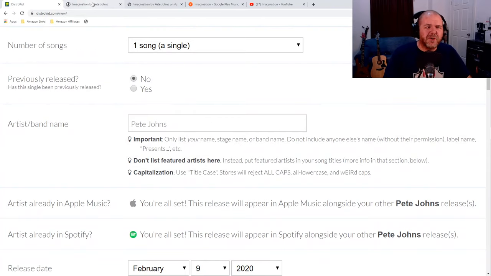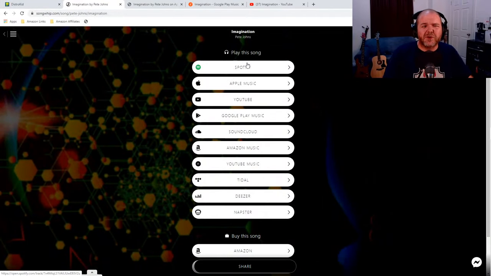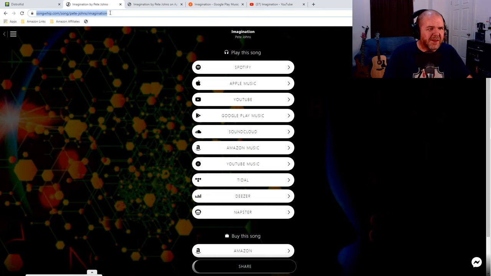You can then jump over here, and once it's released, you can use a service like Songwhip to actually start promoting your song. So this is a great way. You can see there's a link there, songwhip.com/song/PeteJohns/imagination. And that can actually help you release your song and get your song out there.